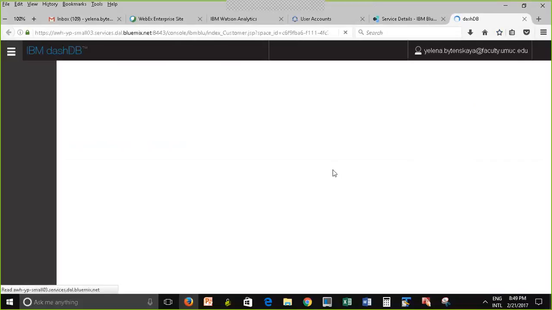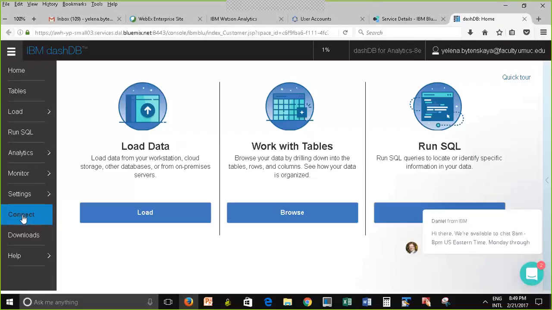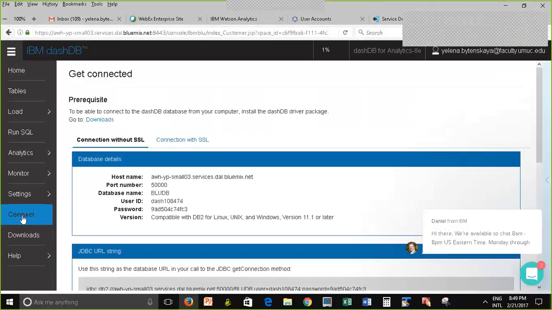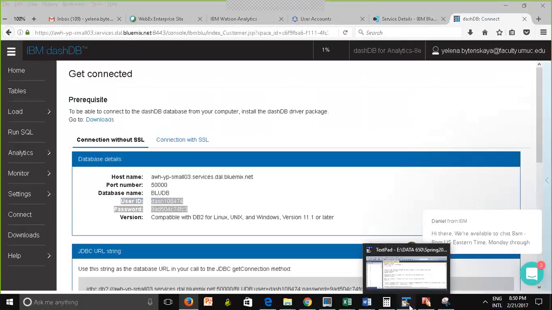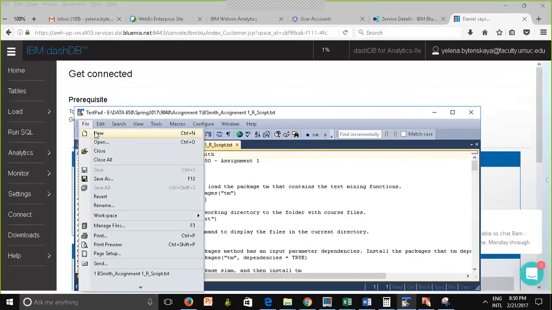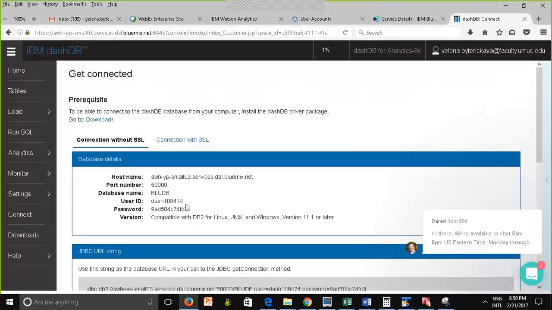Right, and I'm going to show you something here very important. Notice there are several tabs in here. This is a very important tab right here, connect, and I'll show you why. So when you log in, go to the connect tab and write this down, right? So you consider taking a textpad application or something like that, or a notepad, and copy and paste this. And I'll show you why later. But you want to write down this user ID and the password.